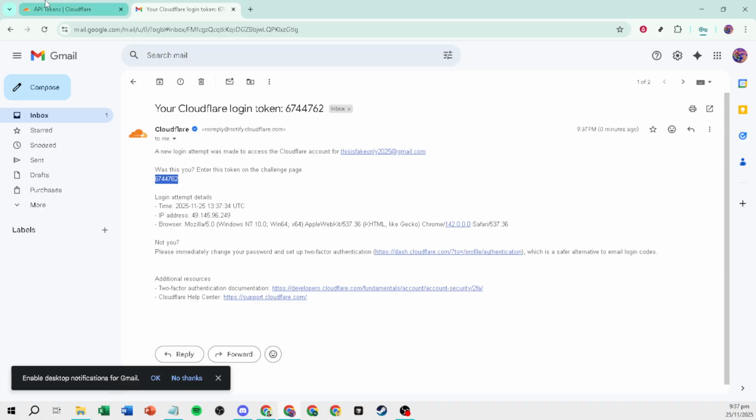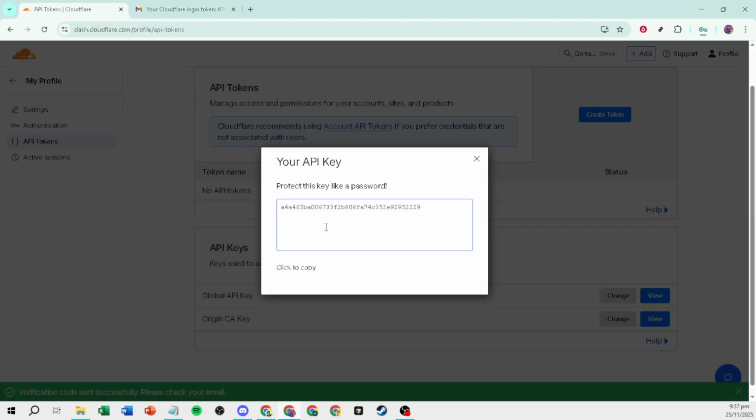With that, you've successfully retrieved your Cloudflare API key. This key will empower you to integrate various applications and enhance your site's performance efficiently.